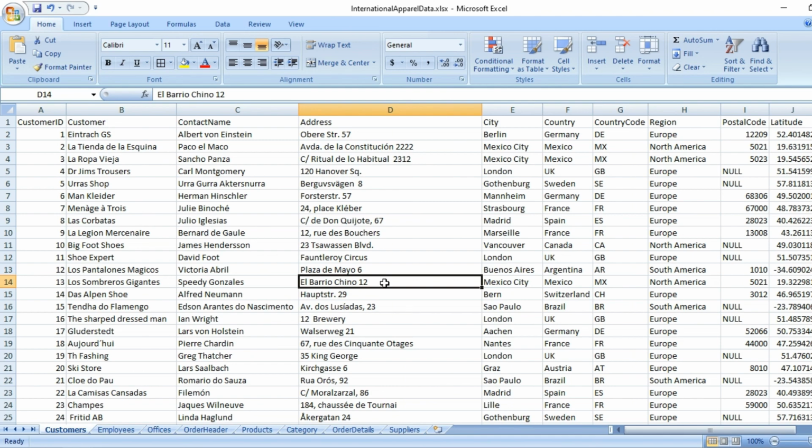Hey guys, today let us create a simple dashboard in Qlik Sense. So I have this data set, which is an apparel data set. So we have a few dimensions and facts over here.